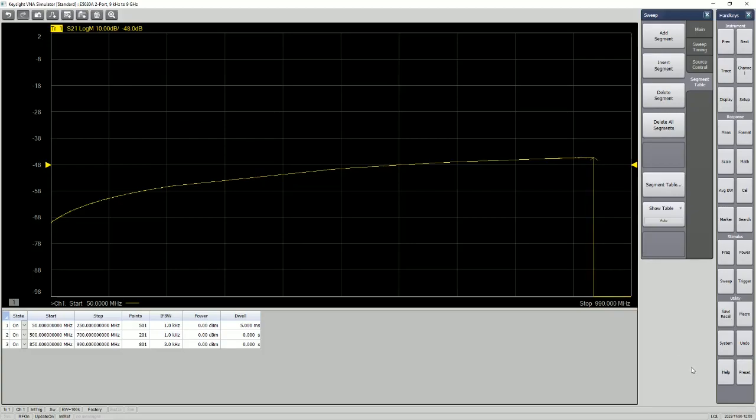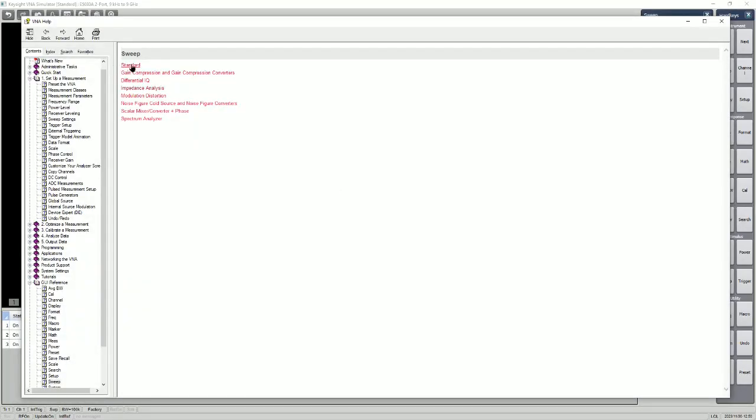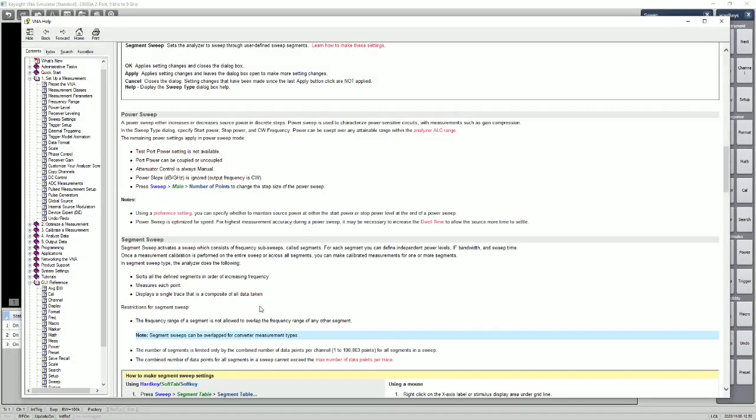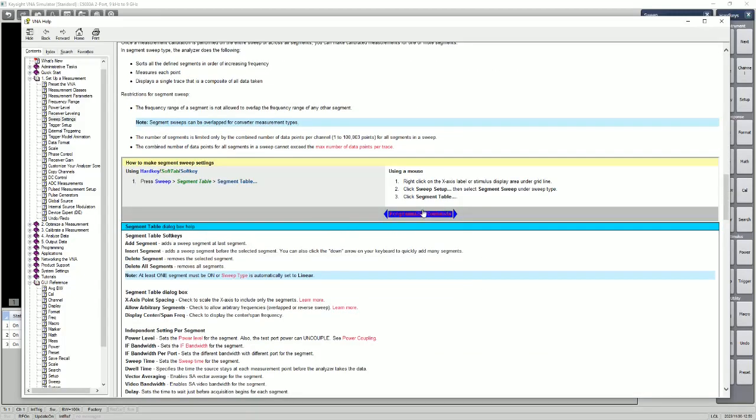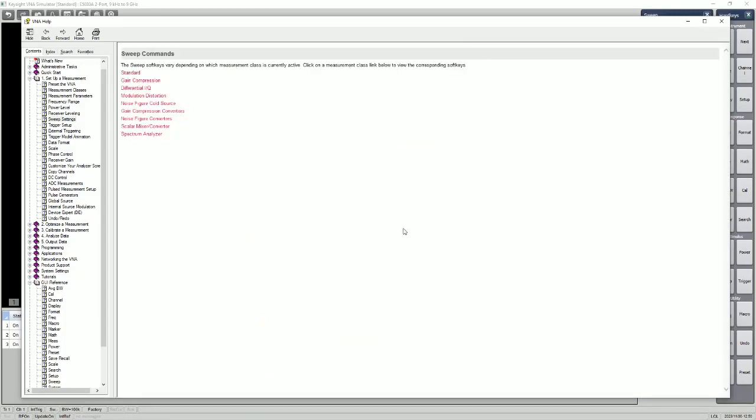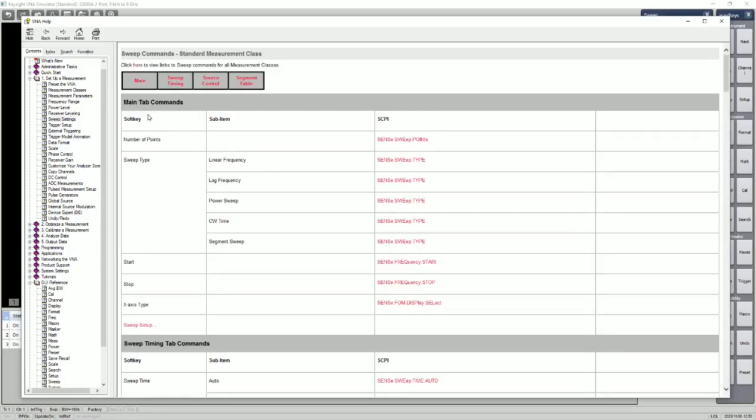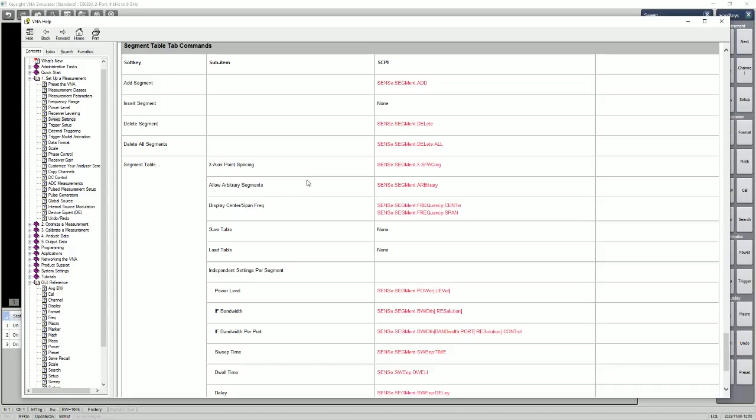So the next question is, how do we do it via SCPI commands? So again, go to help, standard, segment table. So that's the programming language here. So once you click that, let's go back to standard. So you have a segment table. This is how you add in segment, and then you delete segment, delete all, things like that as you go by.